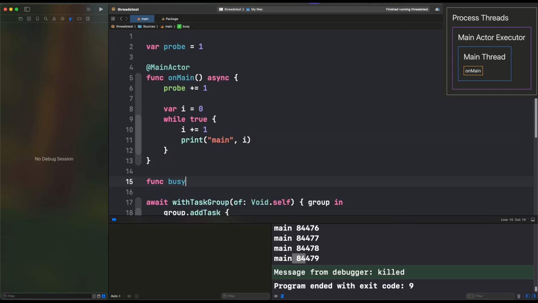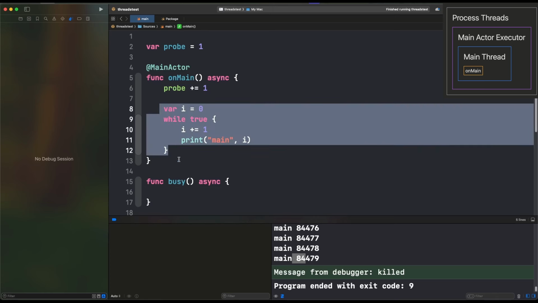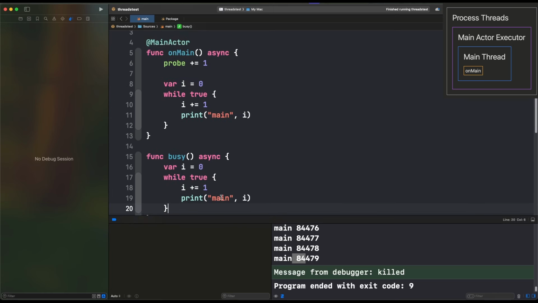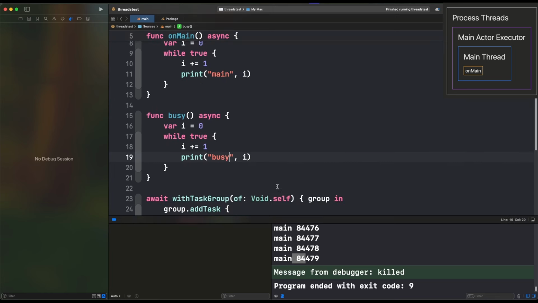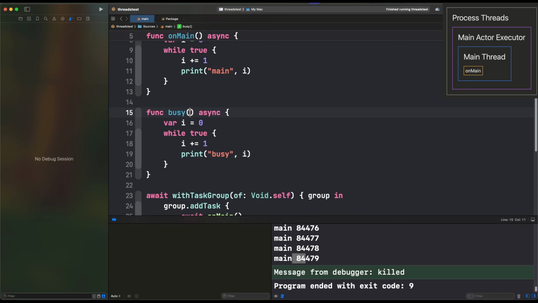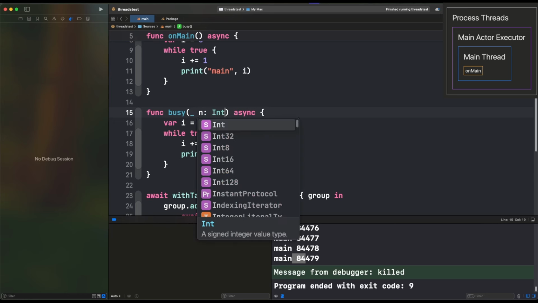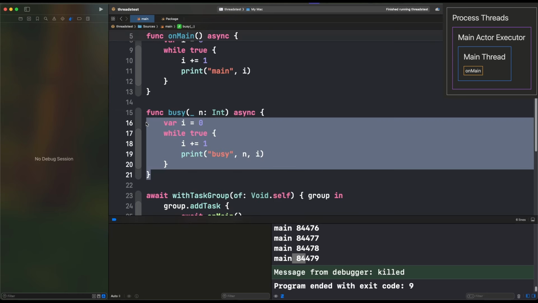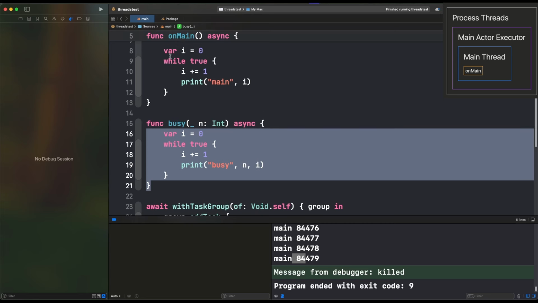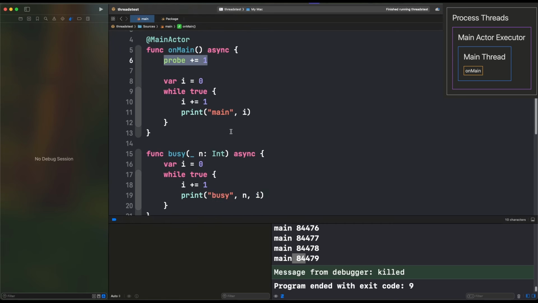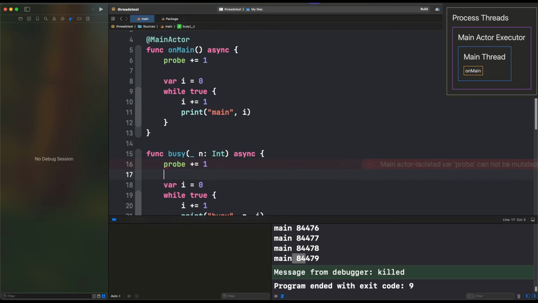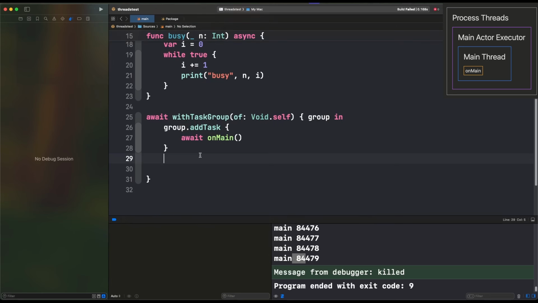Let's keep some function that also does some busy work. Yeah, let's do some busy work. And we're going to change it here just so we know. And just to make things even more obvious, just to see how the runtime behaves even at the extremes, let's pass a parameter here. So you can distinguish between different calls to this function. And just to prove the point again, if we cannot access the prof here, it means we're not on the main actor. That's good.